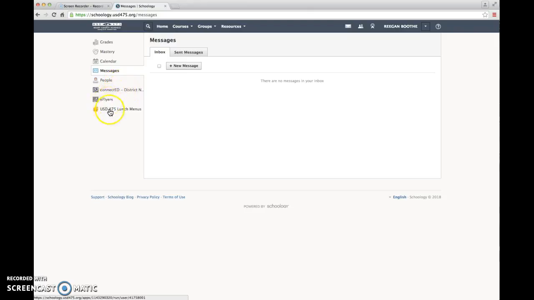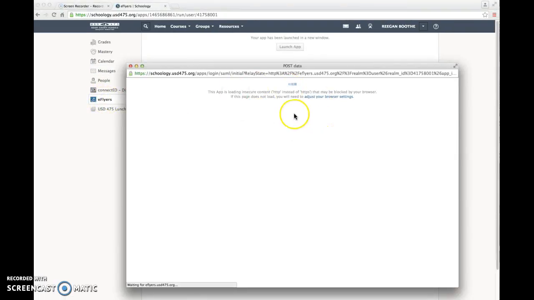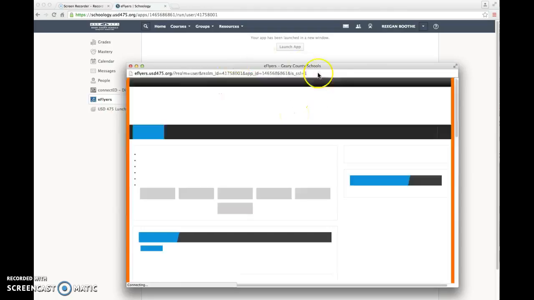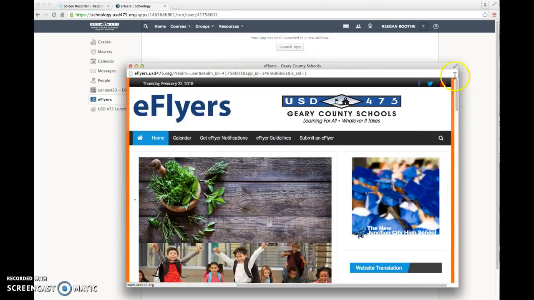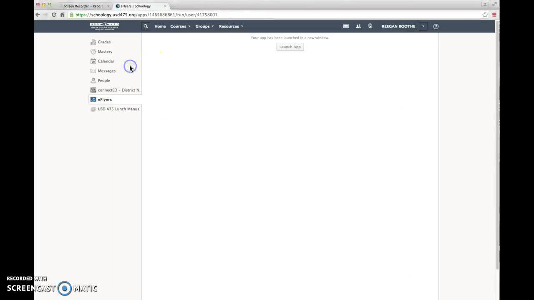Some flyers right here. You can also access the lunch menus. These will be our grade level flyers and our school flyers that you see in the e-flyers. When you click on it, it will pop up a new screen, and then you'll be able to locate them and access them there. The most important thing on this side here is messages and grades.